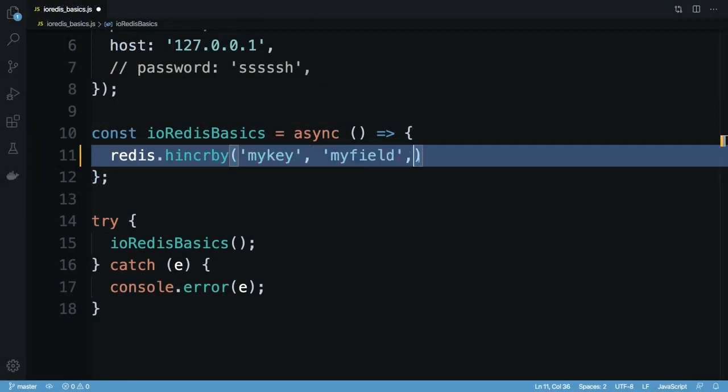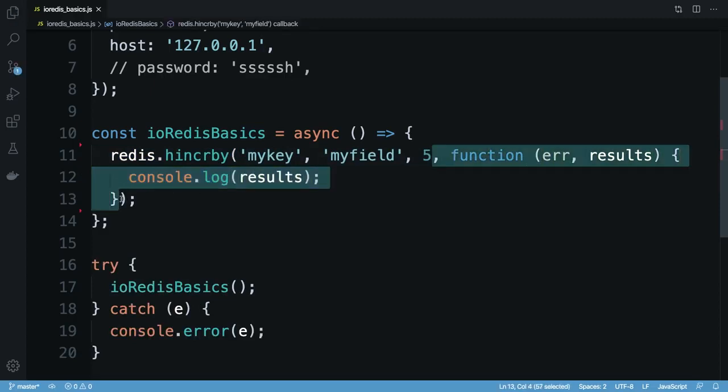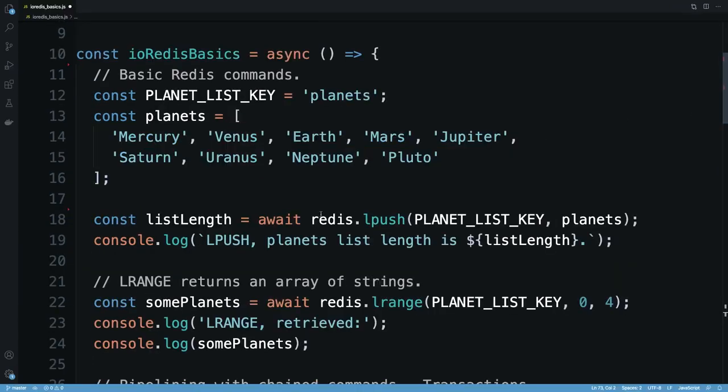The result of running a command with ioredis is then returned asynchronously through a standard Node.js error first callback function, which should be the last parameter you provide. If you don't provide a callback, then ioredis returns a promise. Here, I'm using the await keyword to wait for the hincrby command to complete. I then assign the result to a variable. We'll use this approach from here onward. Let's try some more commands.